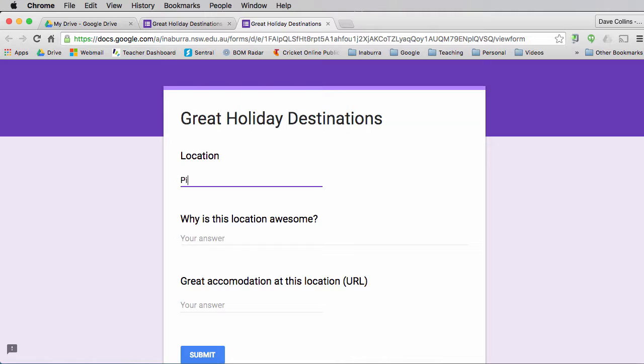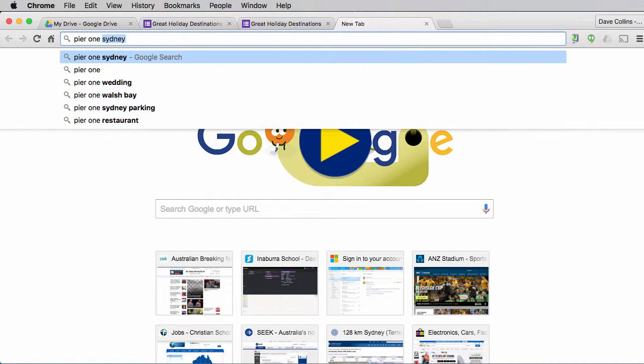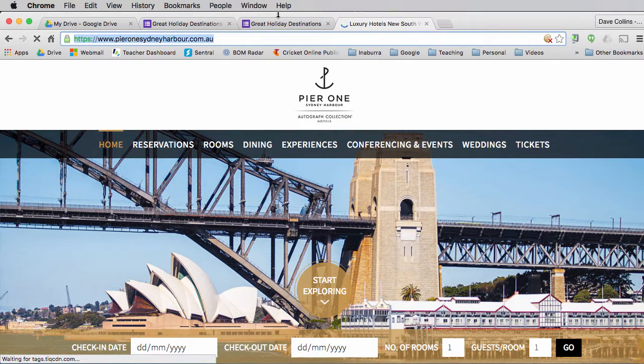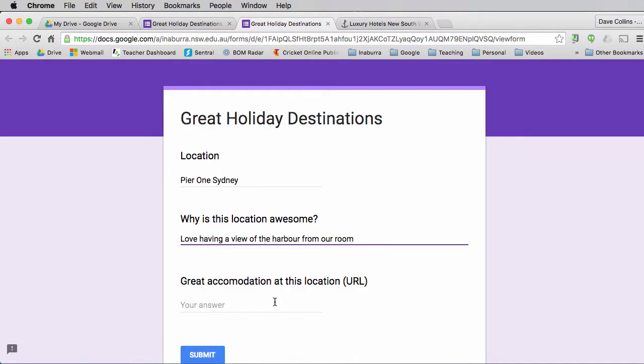So for me, a good place I like to go in holidays is Pier 1 Sydney, and I can just put it in as specifically that. Google will cope with that. Love having a view of the harbour from our room, and I'm just going to Google Pier 1 Sydney and click on the site, and so as I'm responding I've got the whole address of this, and I'm going to click here and paste.